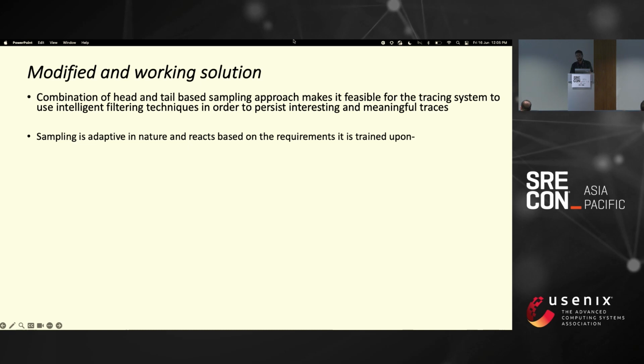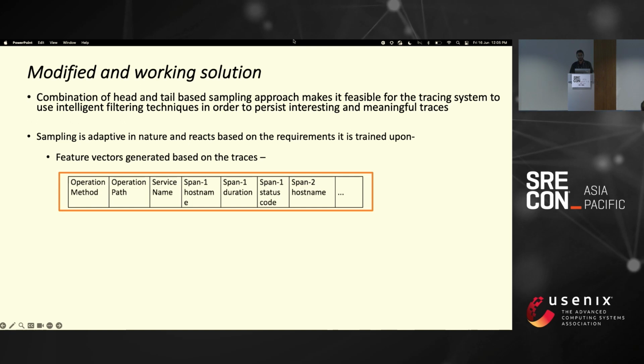Now, sampling, as I mentioned, uses the adaptive sampler that we are using, which is pretty adaptive in nature and reacts based on the feature vectors that we take out from the traces that we collect. A few of the feature vectors we base the trace collection on are the operation method and the operation path, say service A calling B, C, D. Suppose we have predicted that a request goes through A, B, C, D, E, and service C is where it has failed.